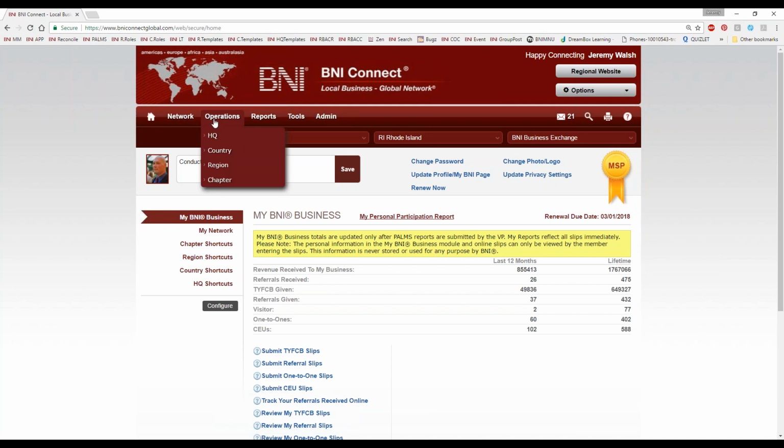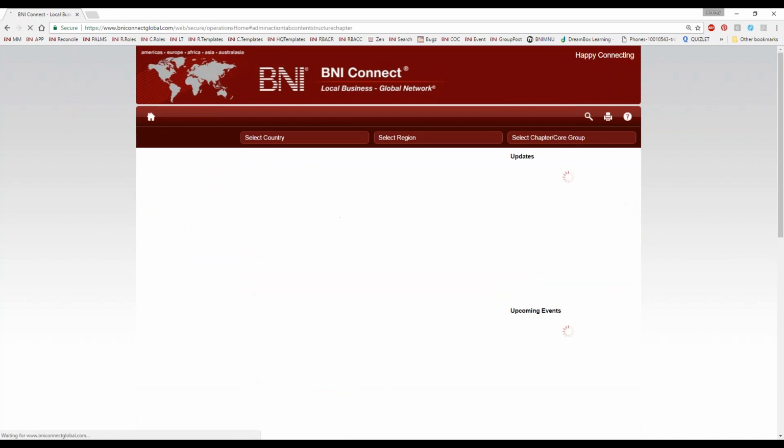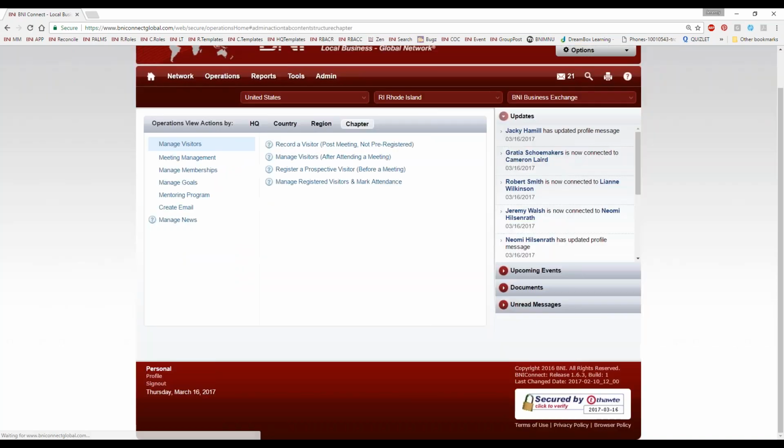The first place I'm going to go to is operations. So if we go to the operations menu, now I'm not going to go through too much of this because a lot of this is leadership team specific. So if you're a visitor host, for example, this is a way to enter the visitors that attended the meeting. If you are the secretary treasurer, for example, or the vice president, this is where you're going to go to enter the statistics for the weekly meeting and mark attendance and things like that.